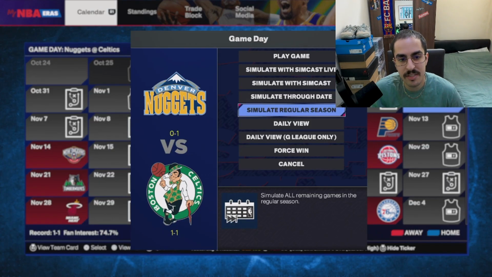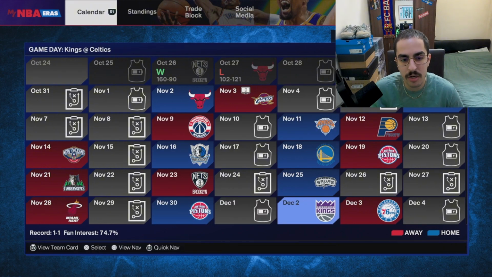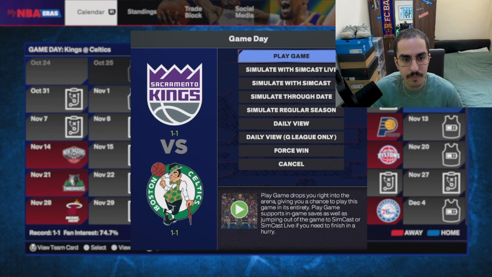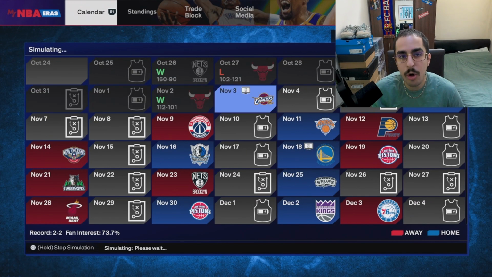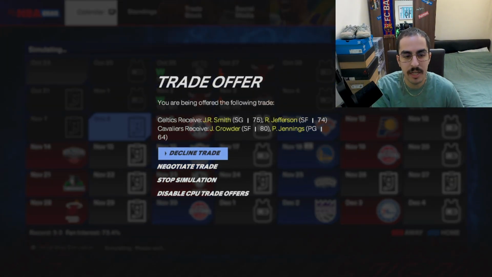If you want to sim, this is how you sim. Let's say you don't want to play any of these games. Let's say you mark the Kings' game on your calendar and you want to play that game. To get to play that game, just click on play and then it will sim all the way to the Kings and then you can play it. We'll get into it, but that's another trade that I want to show you. It doesn't involve our player.